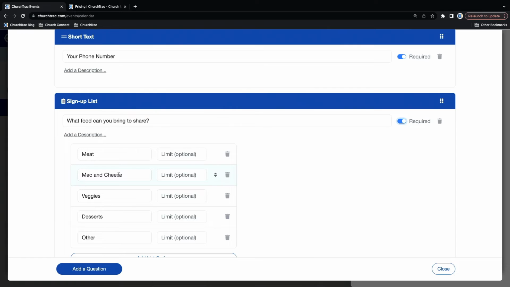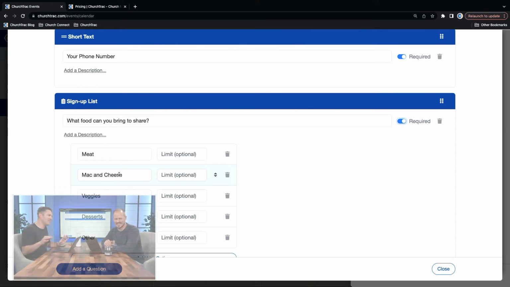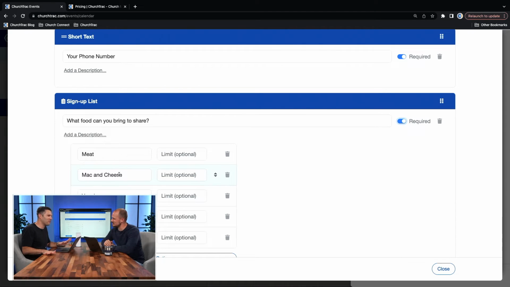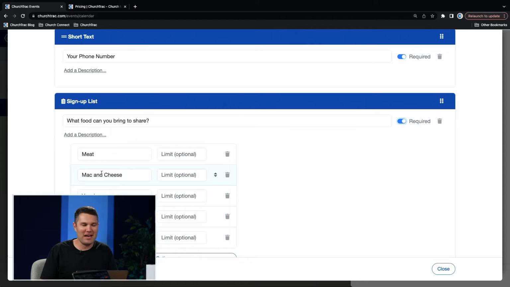This is kind of a joke that our developers put in here about mac and cheese being its own category of food. Obviously, if your church is outside of the Southeast United States, you're probably not going to have mac and cheese as its own category. But if you are, you probably will. I don't know. Let me know in the chat. Is mac and cheese its own category for your church?